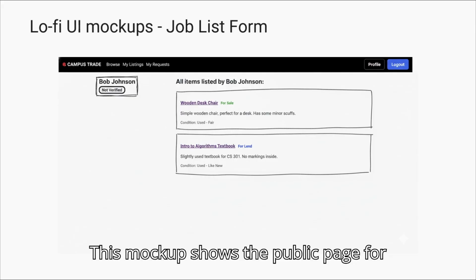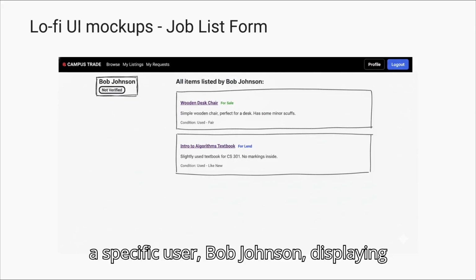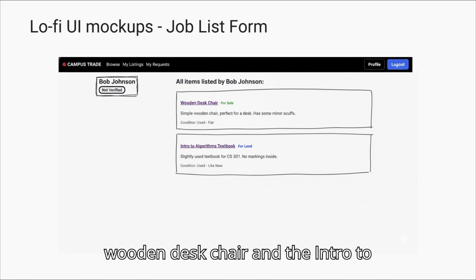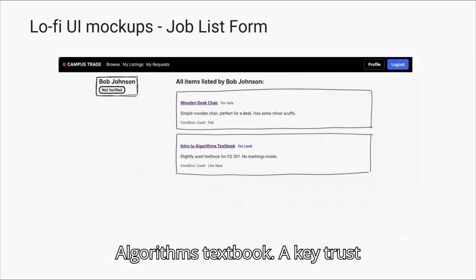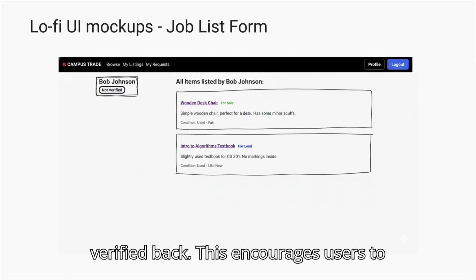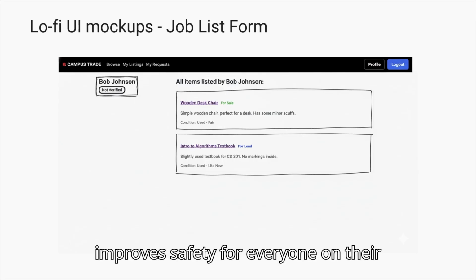This mockup shows the public page for a specific user, Bob Johnson, displaying all the items they have listed, like his wooden desk chair and an Intro to Algorithms textbook. A key trust feature is visible here, the Not Verified badge. This encourages users to complete phone verification, which improves safety for everyone on the platform.